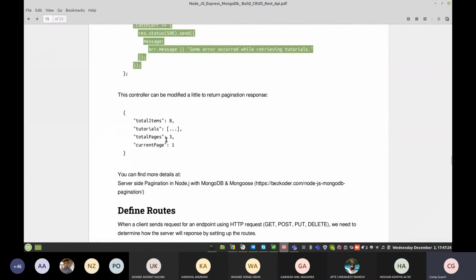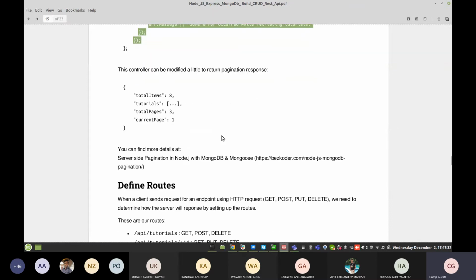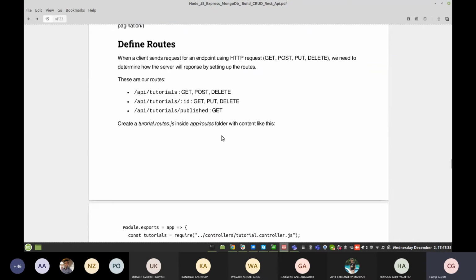This controller also handles pagination, or the current page; they have written the pagination too. You can find the details in the pagination model that the authors mentioned in the project document.